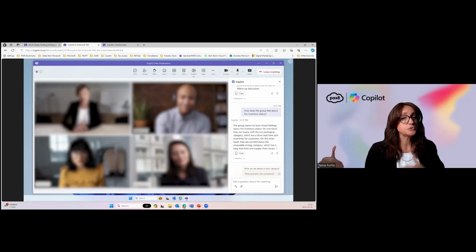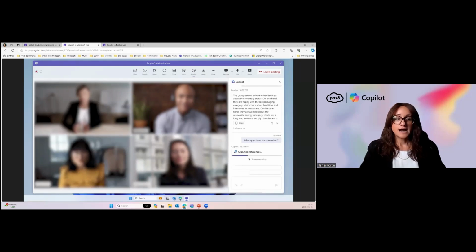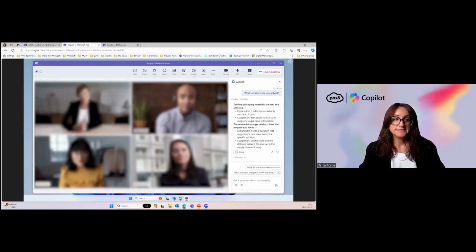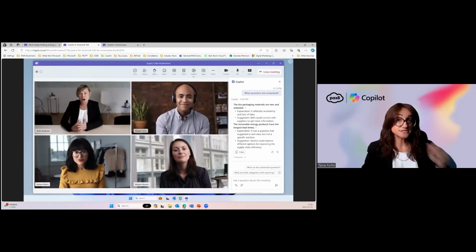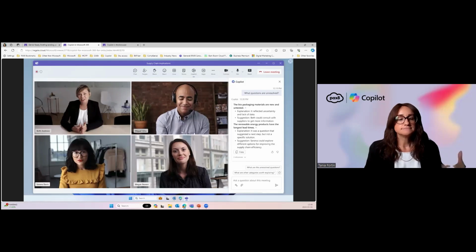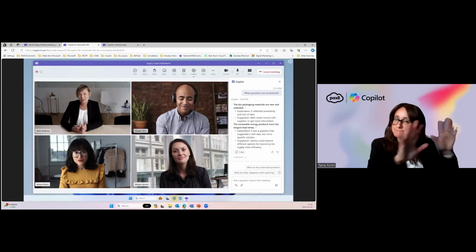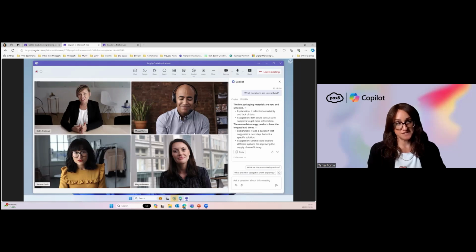Remember, it's an assistant. You also need to train, so it will get better as you keep using it. Now, I heard that the group had mixed feelings about the inventory status. What I've asked is what questions are still unresolved. The biopackaging material are new and untested, and the renewable energy products have the longest lead time. So those questions were still unresolved. So that is some examples of what you can do within Teams.